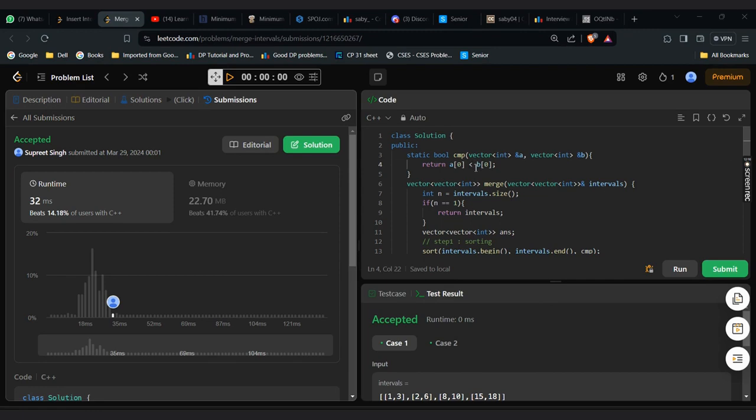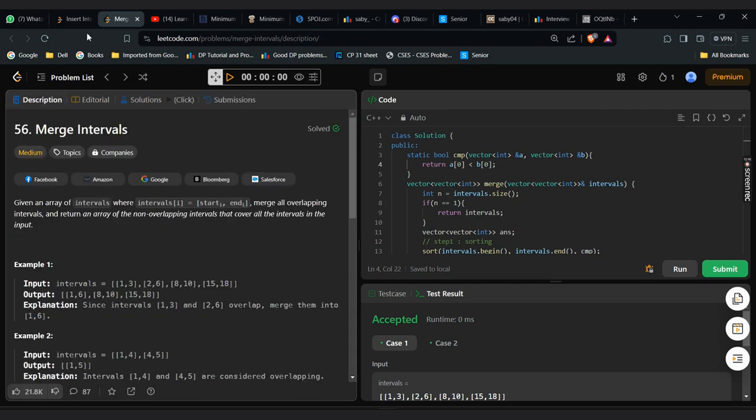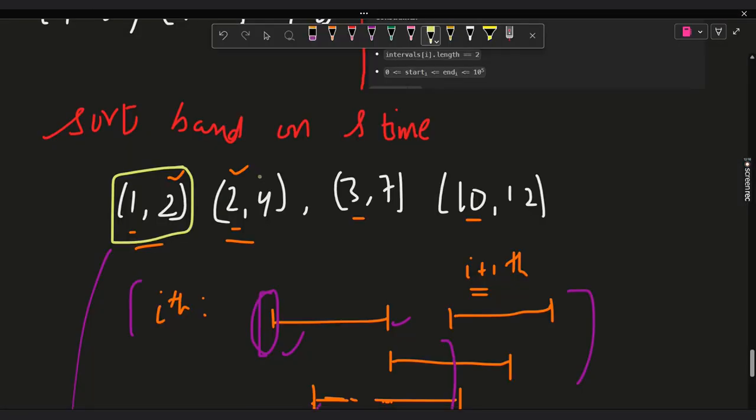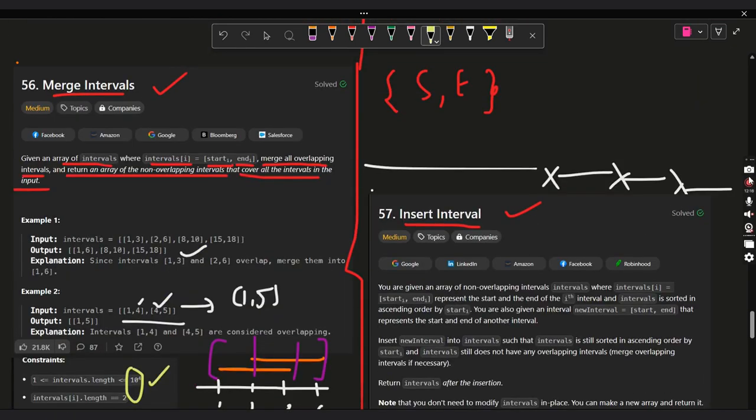Only this was the mistake. I had written a0 should be less than or equal to b0 here, but it should be a0 less than b0. So we are done with this problem. Now let's go to problem 2, that is the next problem here.